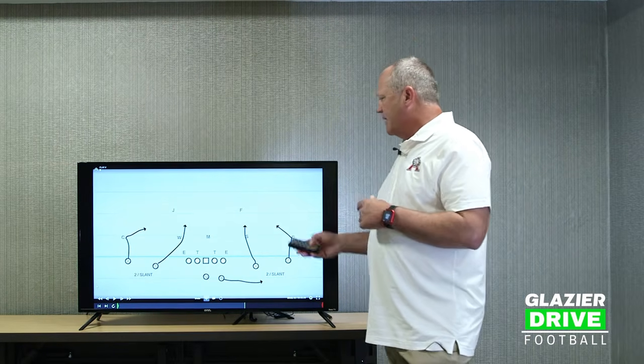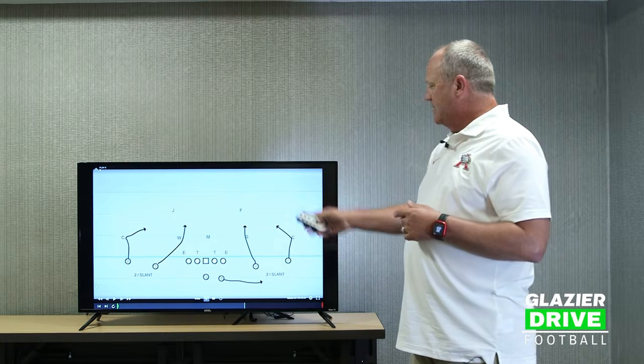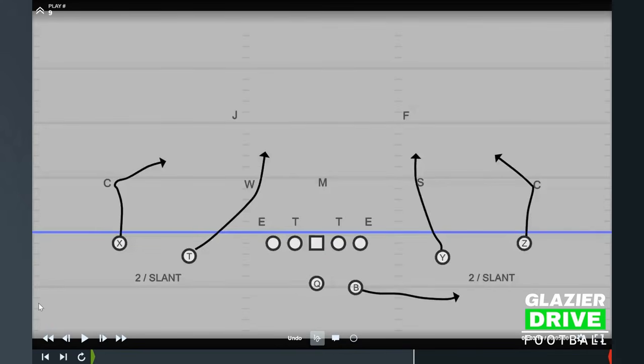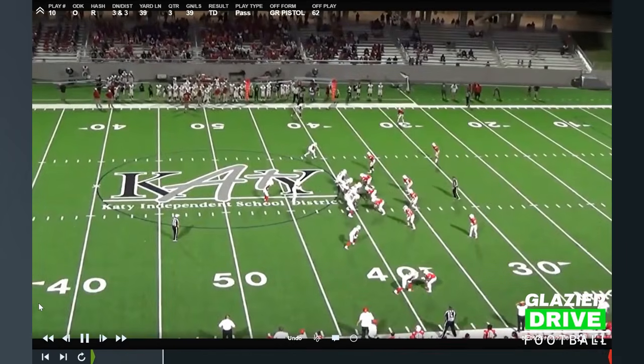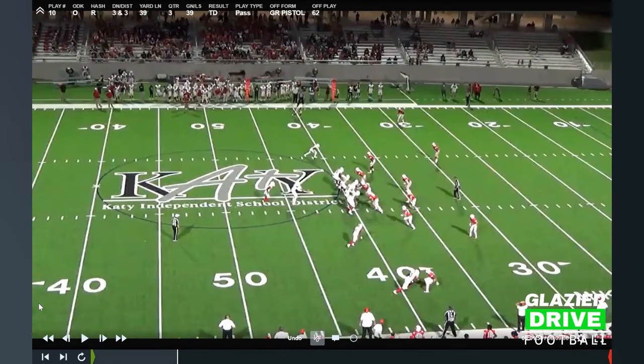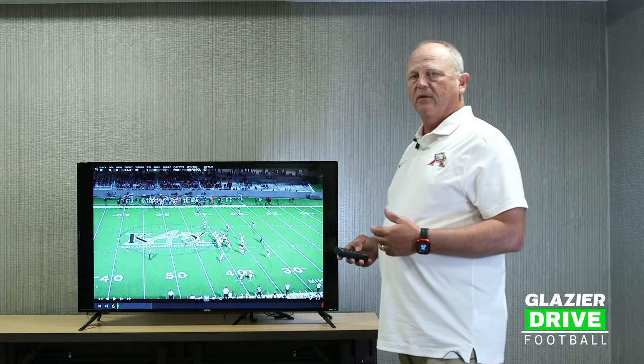So 2 is a slant, which you see is a one-step seam by the inside receiver and then slants by the outside. And the biggest thing about that is, this is obviously for man, or you put it in there for blitz for your quarterback. So if you want to double call that, you have a zone. Say you have a zone concept one way, and then you just put the other guys on slant. So he knows if he gets pressure, that's where he wants to go.